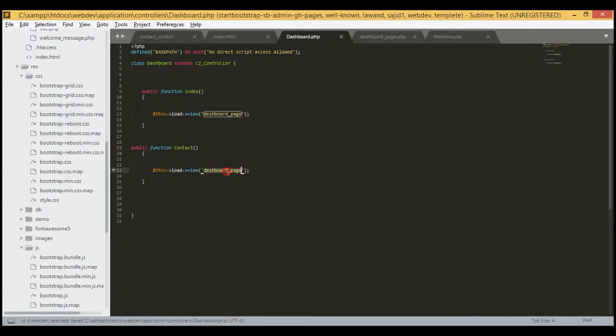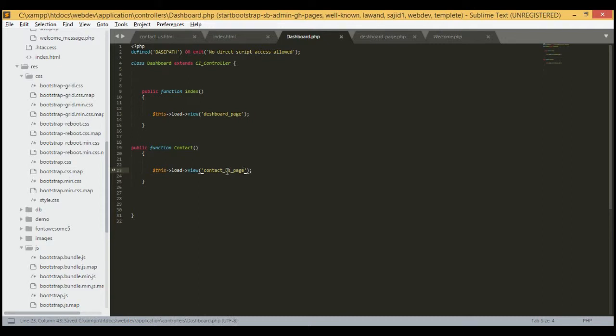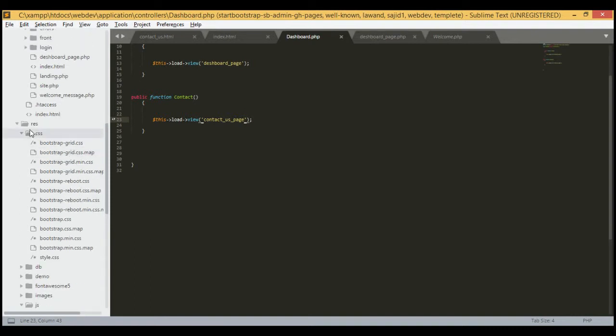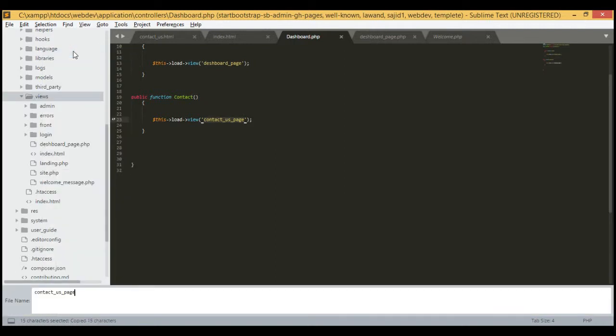and let me copy it. Under this dashboard controller we need a method called contact, and this contact method will call a view which will contain all the contact us view items. So this is called the contact us page, and you need exactly the same name under the view folder.